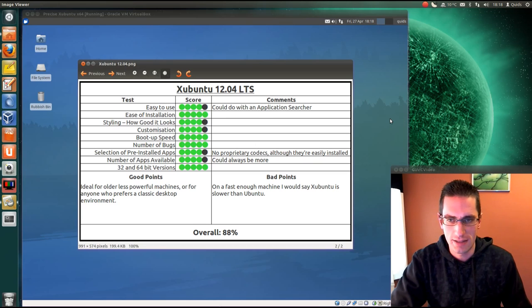Boot up speed, yep, it's pretty quick to boot up. Number of bugs, didn't find any within Xubuntu. Selection of pre-installed applications. Well, I'm marking all the Ubuntu releases like this. There's no proprietary codecs pre-installed, although they're easily installable through the Ubuntu Software Center. And number of apps available, could always be more. And it comes with both the 64 and 32-bit versions.